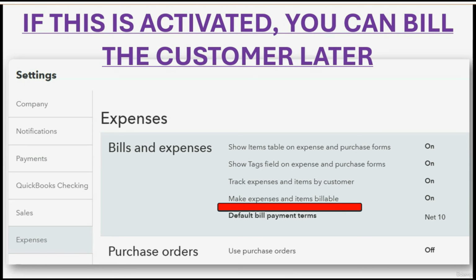You see, if you're in the settings window and you also make sure in the very same place that this option is turned on, make expenses and items billable to customers, right under the other one, if that's turned on, you also have the option to click the checkbox, and QuickBooks Online will give you the ability to bill the customer later. And then once you indicate this expense is to be billed to a certain customer, it will show up on a report called unbilled charges.